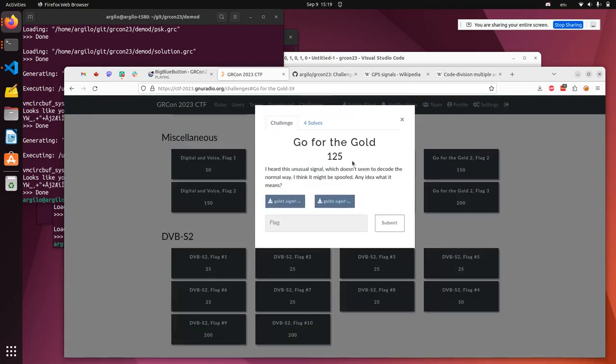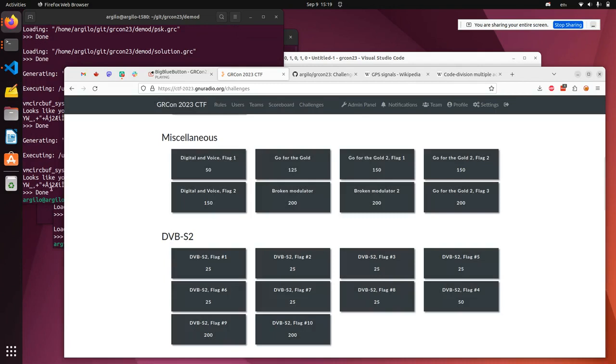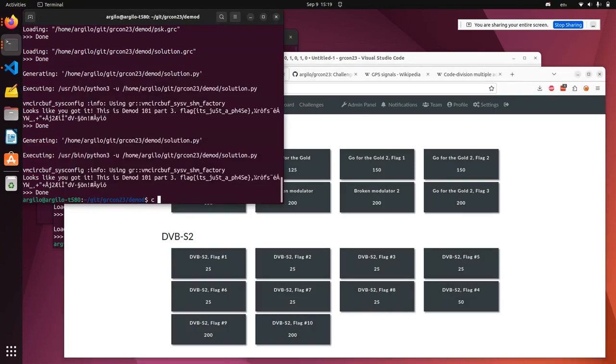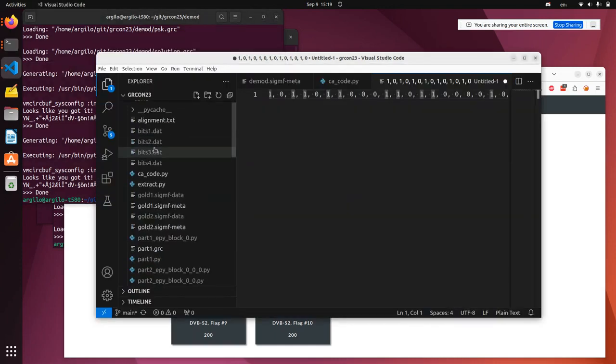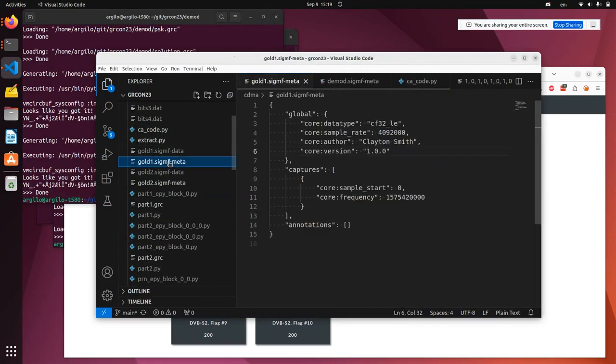It says here, I heard this unusual signal which doesn't seem to decode the normal way. I think it might be spoofed. Any idea what it means? So let's take a look at what the signal looks like. Actually, before we do that, let's take a look at the SigMF meta file.